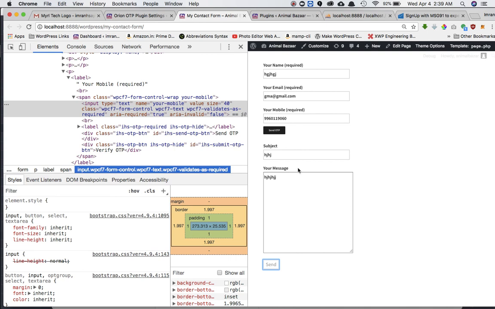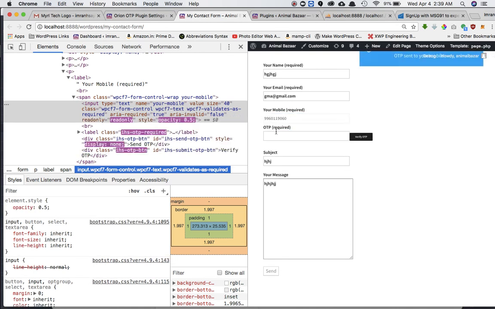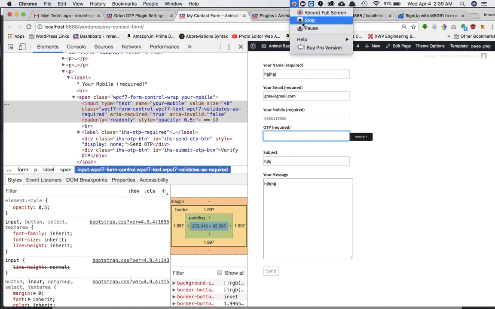Okay, so that kind of mechanism is set behind the scenes so that it doesn't allow the form to be submitted unless you verify. So let's try that. Let's click on send OTP. And sure enough, OTP sent to your mobile. Okay, so I've got my OTP, so I'm going to enter that. So I've got my OTP on my mobile.